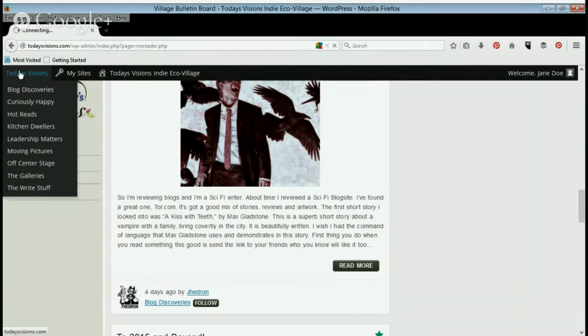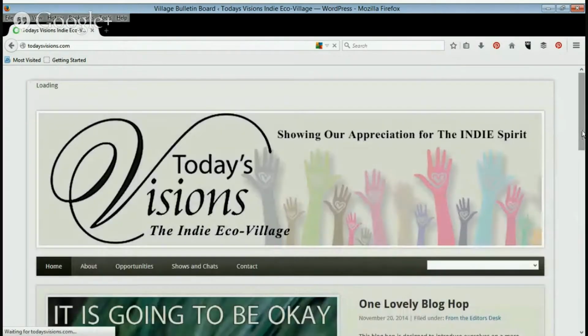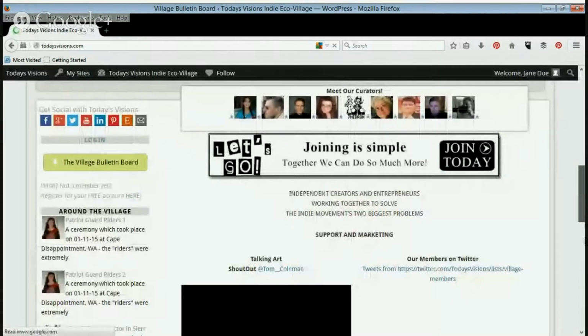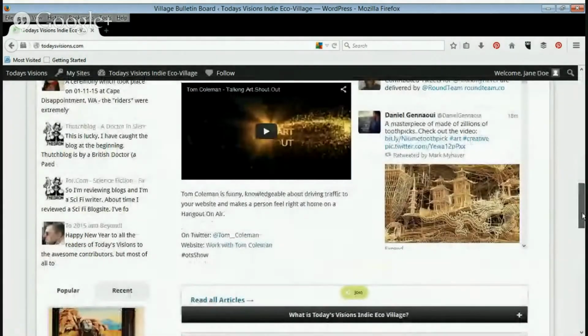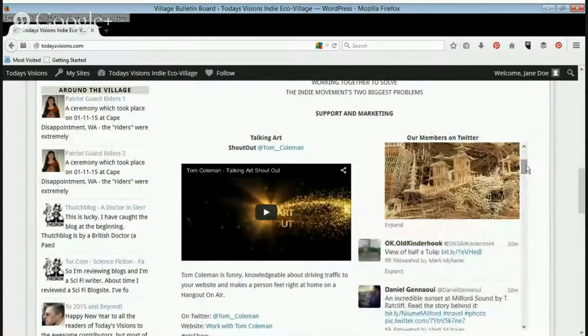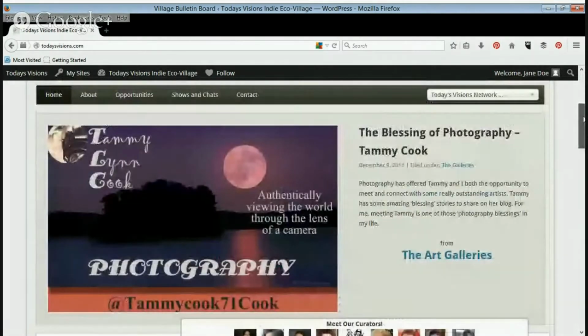Anyway, the other quick way of sharing is right from the front page. I have the Twitter feed for all of our members on Twitter, and you can just retweet from right here. I don't want to retweet that one. So that's the two easy ways to share.